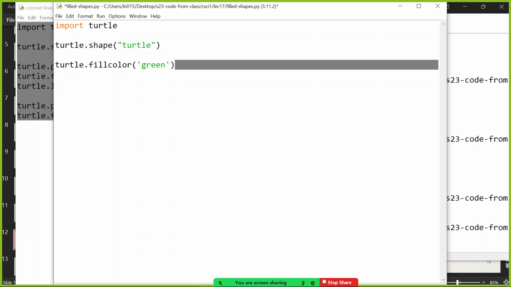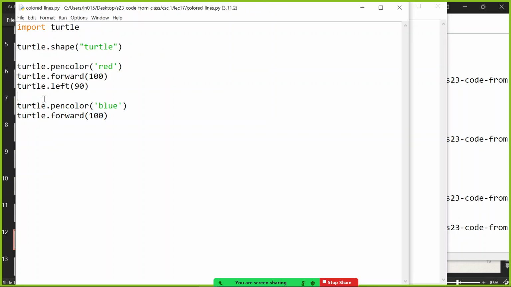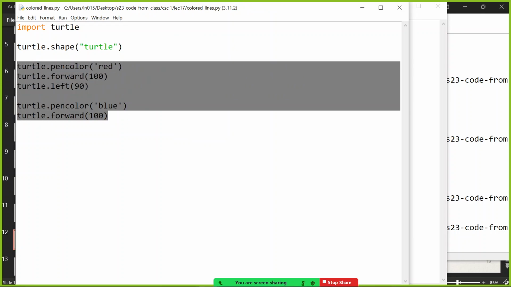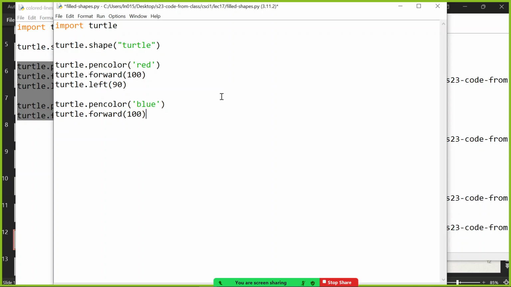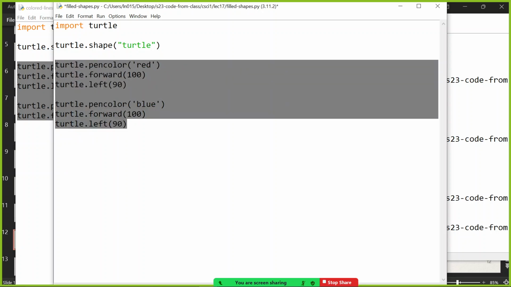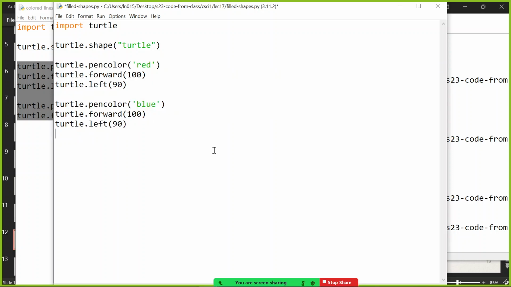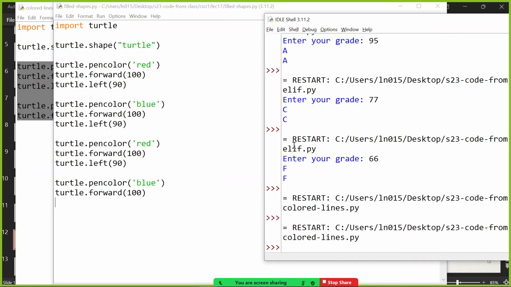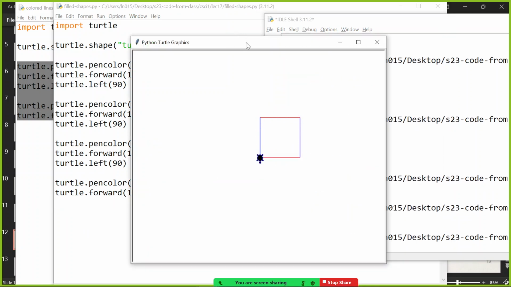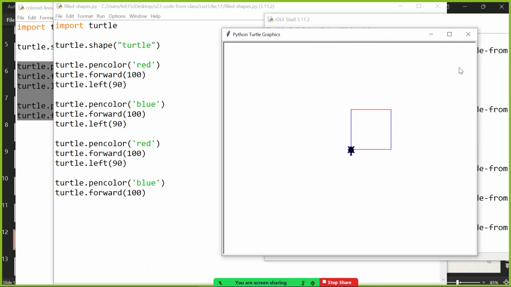Let's forget about fill color for a second. Let's actually keep most of all this. Let's draw a square, and then I'll show you what to do. Let's turn left 90. So this is going to be a weird looking square, right? Because it's got red and blue. I guess after the last one, we don't need to turn left anymore. But here's like a square. Yeah, it looks kind of cool. And now let's have it filled in with green or some other color.